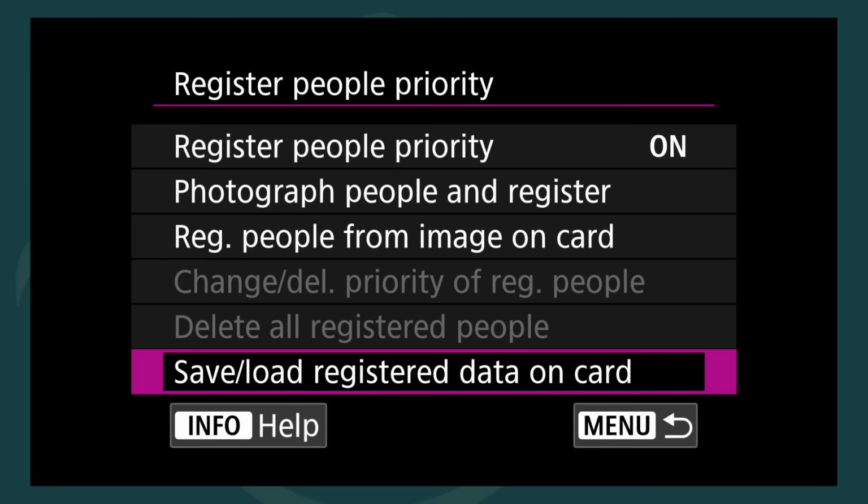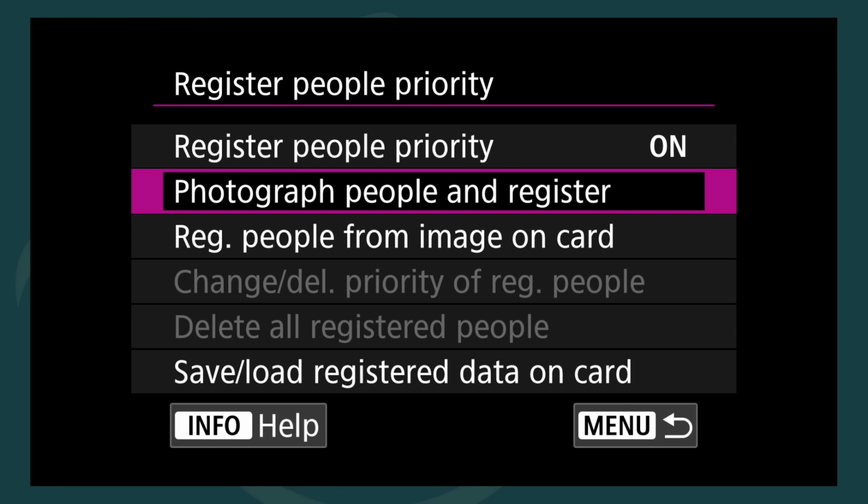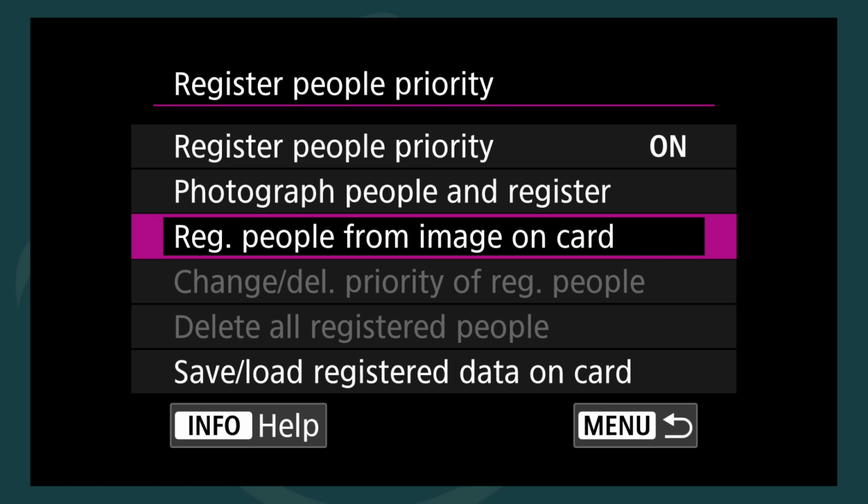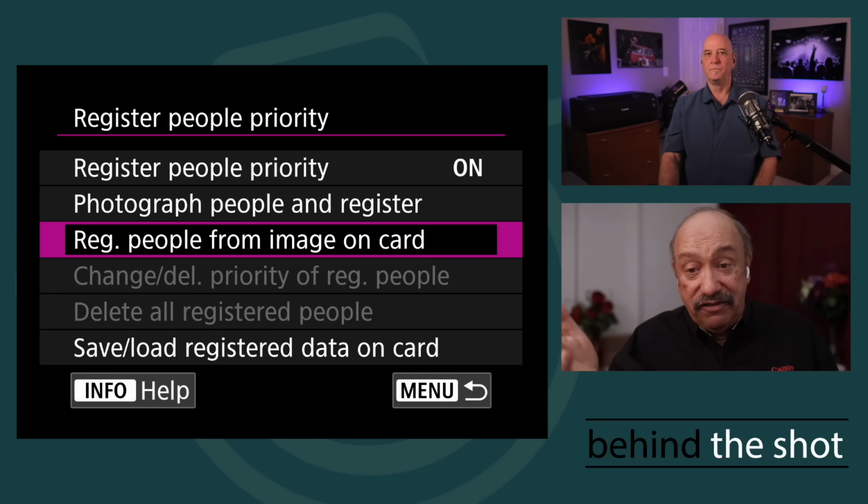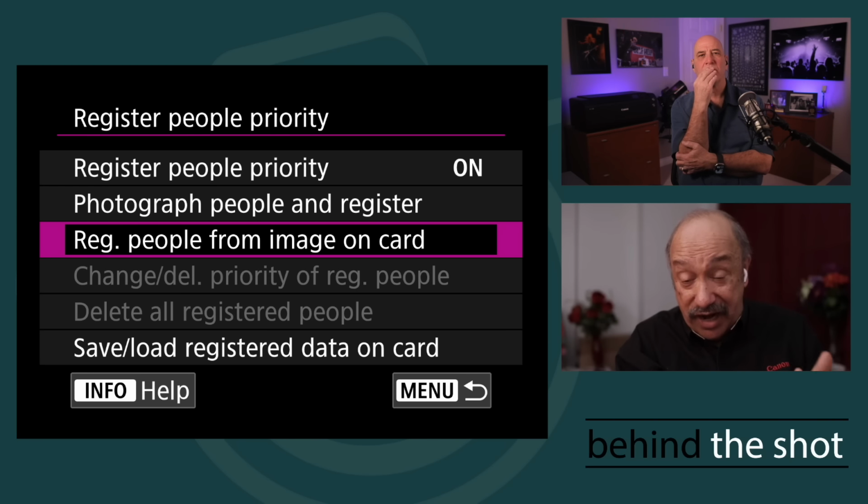Once you've done whatever pictures you want to use for registration on camera A, you can now take that card out of the camera, put it into camera B, and you can say, okay, I'm at the same event. They're the same people I want to register. I just go into that setting, load registered people from card. I forget the exact wording, but it's something like that. You just had it on the screen. And bingo, it takes that information and puts it in. Yeah, it's load registered data on card, and bingo, now you've got it in camera B. And you could keep repeating that for as many compatible cameras as you have.